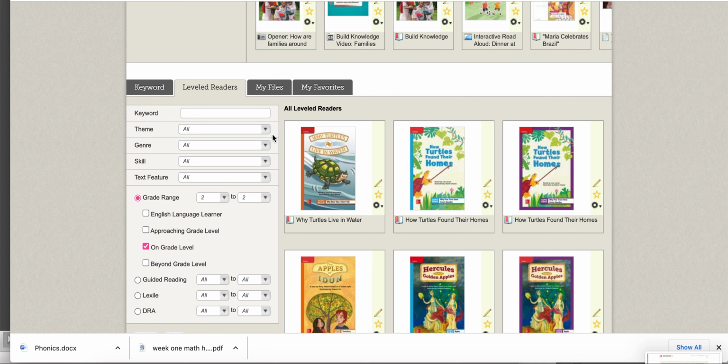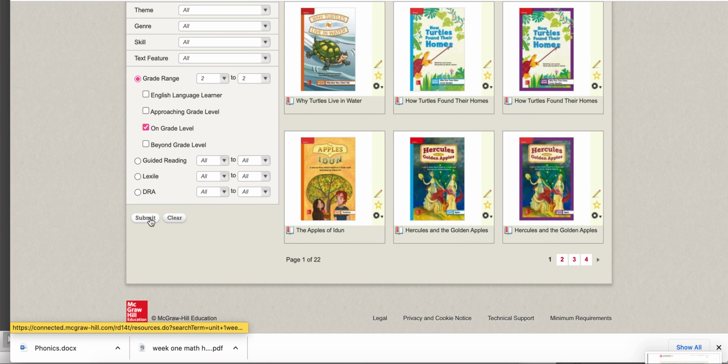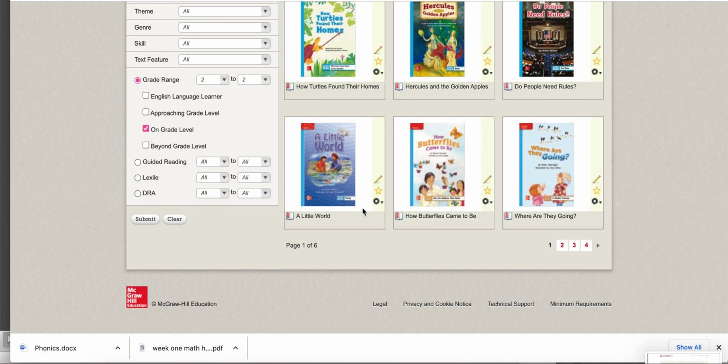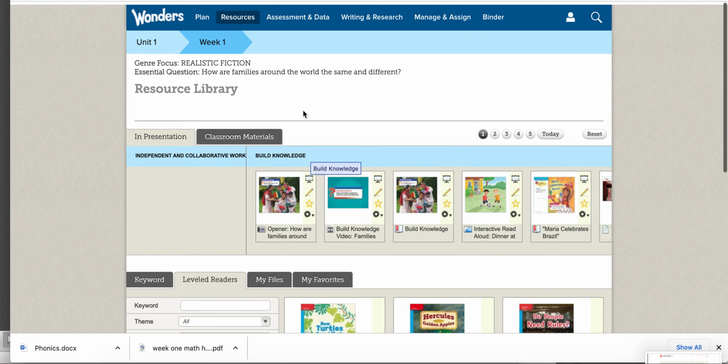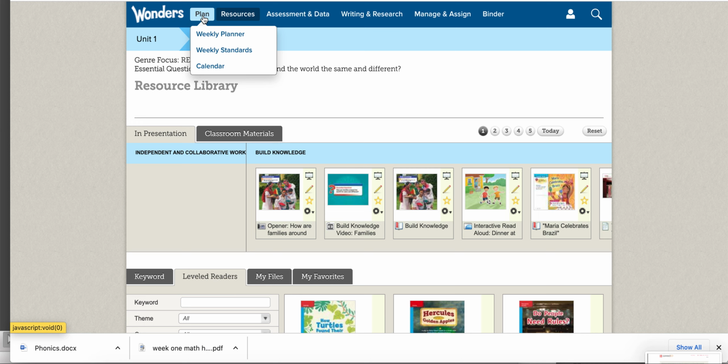So let's see if we submit this. I'm just showing you how to find your material within the Wonders platform. So second grade, you got your hands busy, but you can just use the basic presentation. As you get to learn your students, you can go in and print your level readers, your vocabulary cards.